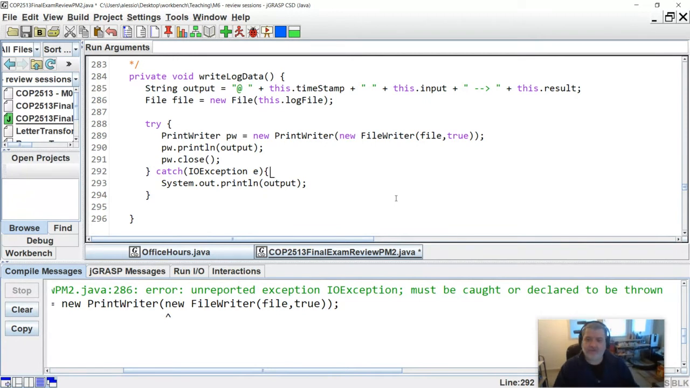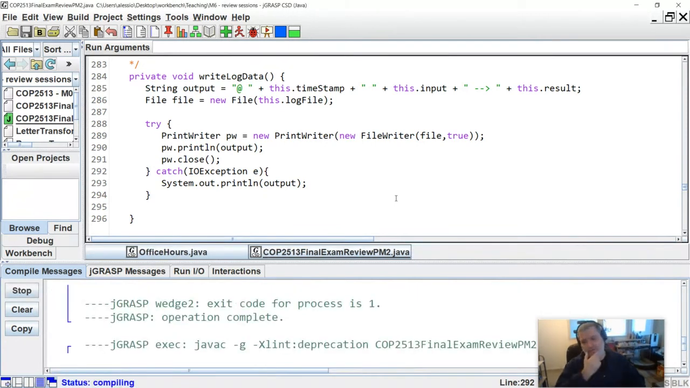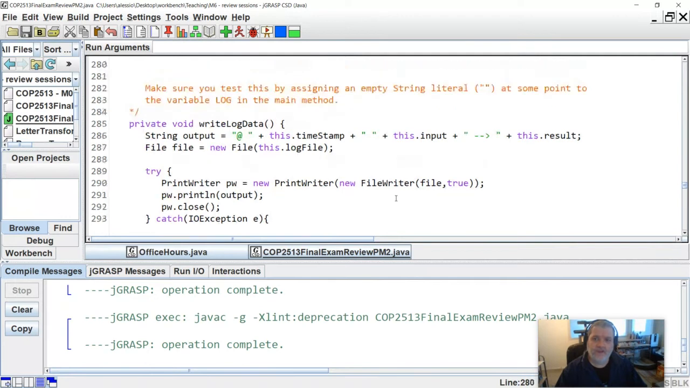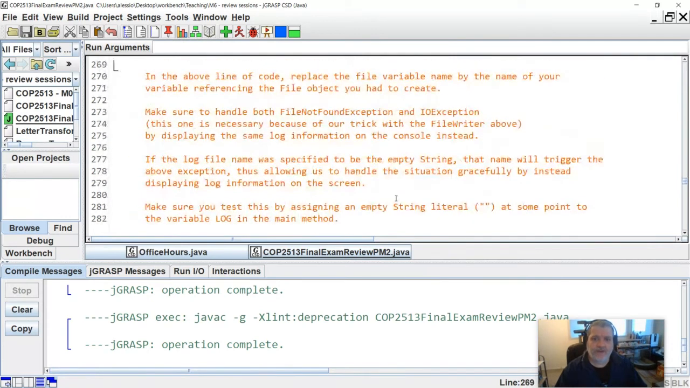Okay, so let's try to compile this to see if we forgot something somewhere. Okay, the compiler is happy. Doesn't mean it's going to work. It just means the compiler is happy, right? So we have one more thing to do based on the instruction. The instruction mentions IO exception, but they ask us explicitly to handle both IO exception and file not found exception.